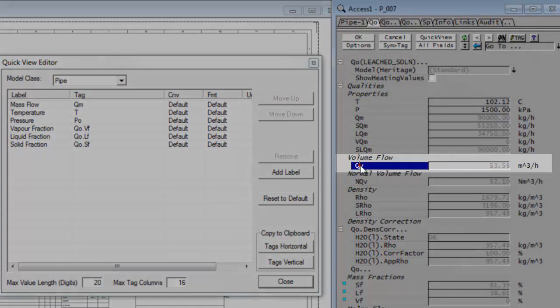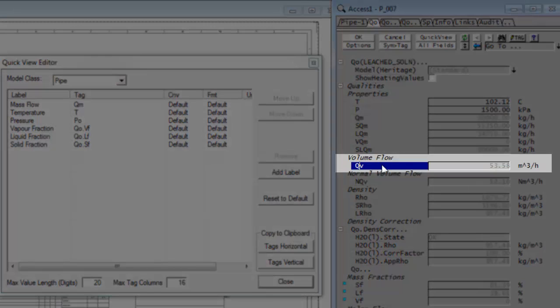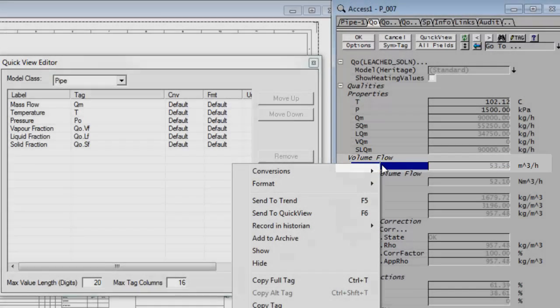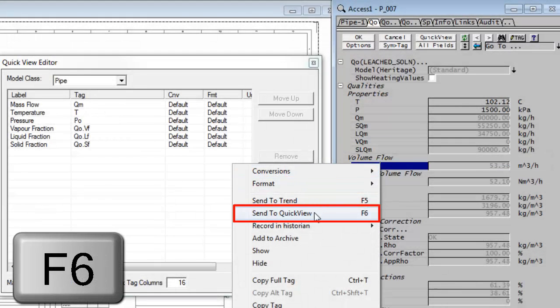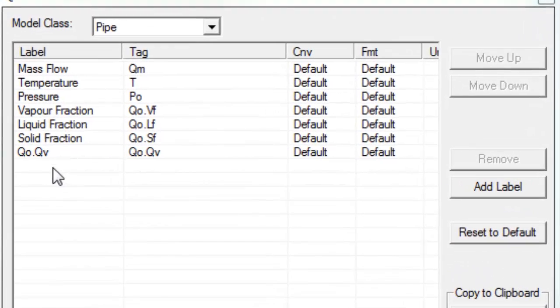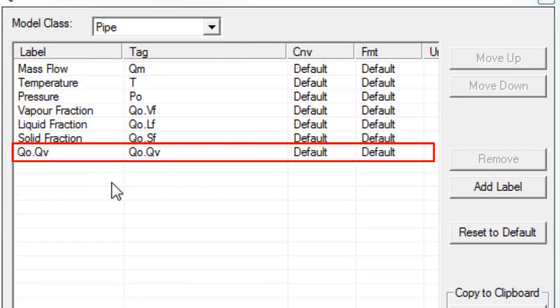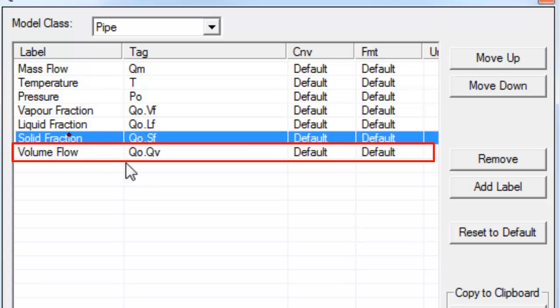To add a field to quick view, so if I want to add the volume flow, and that's over here, volume flow, I can click on it. If I right click on that, I can go to send to quick view, or I can just push the F6 button. But if I click on send to quick view, you'll see that has now become visible. You can change the label. I can type in volume flow. Now we can see that.